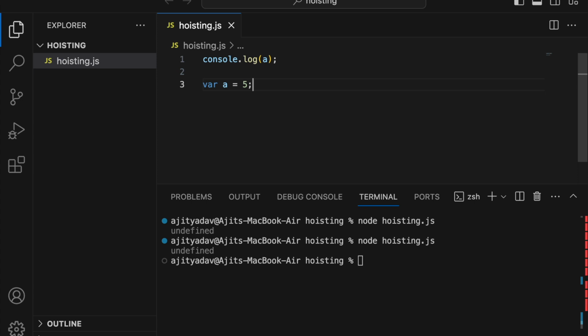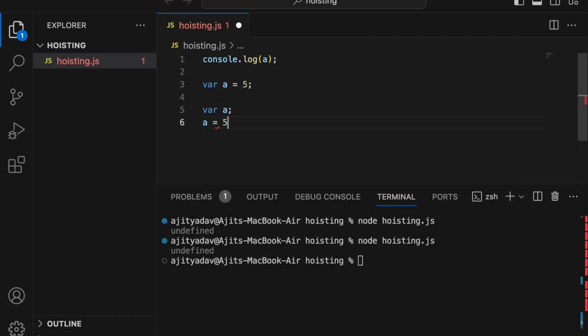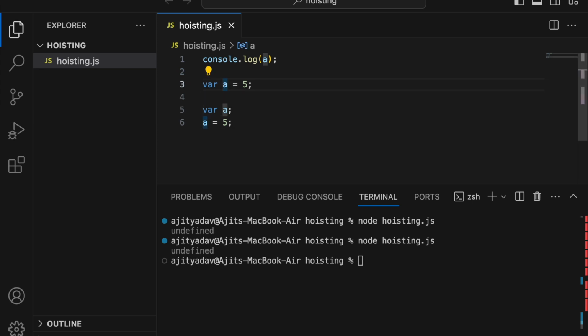As we can see, we are only able to see a single statement on line number 3, var a is equal to 5. But if you see it from the compiler's point of view, there are two statements in it. First is declaration and second is assignment, a is equal to 5. Although we have used this shorthand to do the assignment and declaration on the same line, what happens is that only the declaration is hoisted to the top, and the assignment remains at its place.